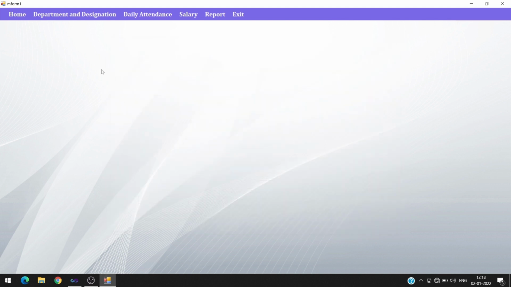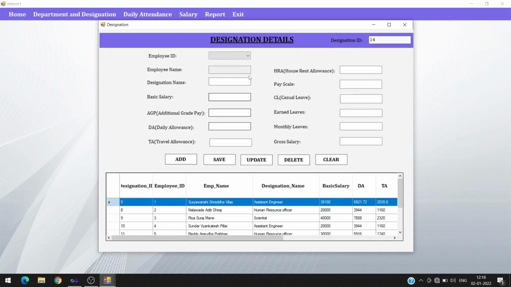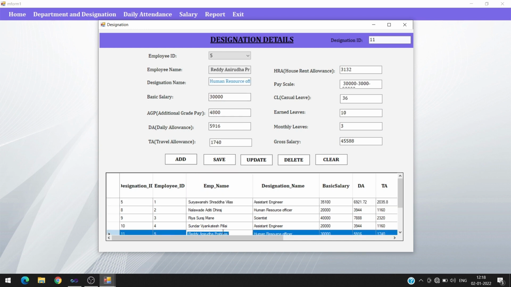In this we can assign the designation to the employee. And after assigning the designation we can add the basic salary according to the employee's qualification. Based on the basic salary the software itself calculates the AGP, DA and RA for the employee and also calculates the gross salary. Here we access the previously stored information.